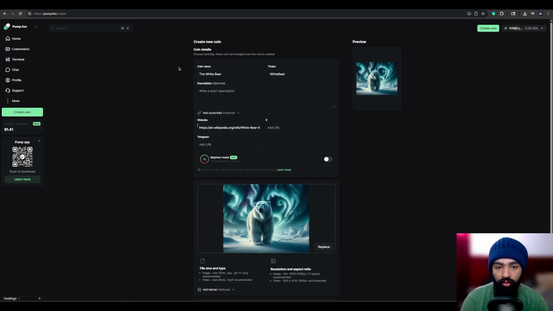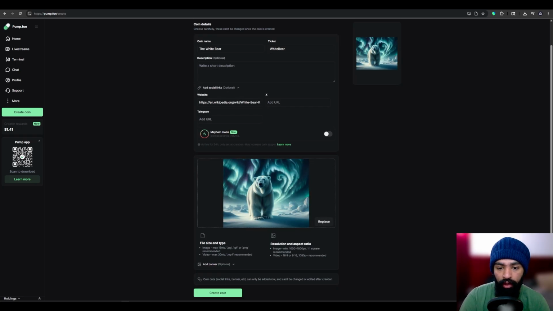So once you have everything set, we could see coin name, ticker. Oh, actually I had a typo right there, but again, white bear. We could go ahead and change that, and then we have a link going. We have token image. I feel like it looks really sick. So again, once you have everything ready and set to go, click this create coin right now.